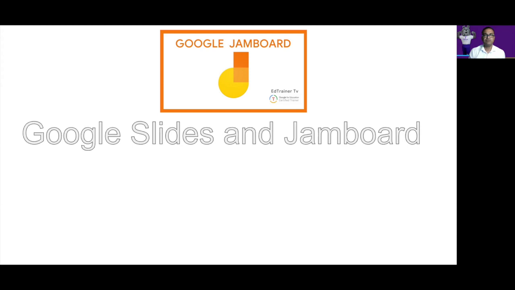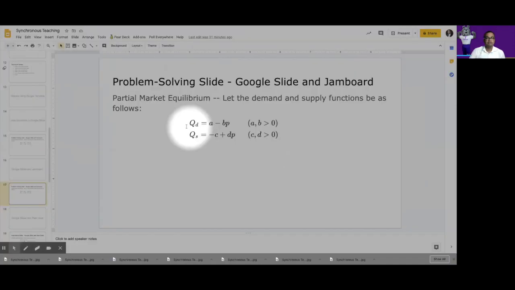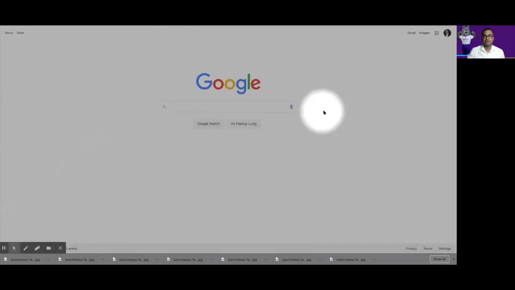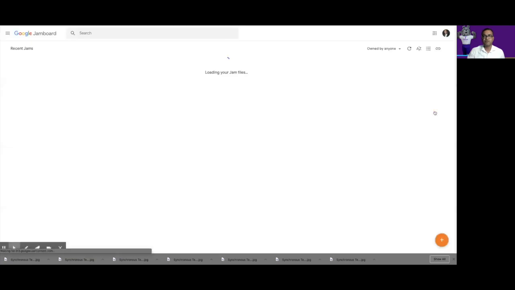As I said before, for solving problems, I use Google Slides on Google Jamboard. First, we need to create a regular slide like this. Second, we need to download the slide as a JPEG image. Third, we need to get Google Jamboard from Google Apps.